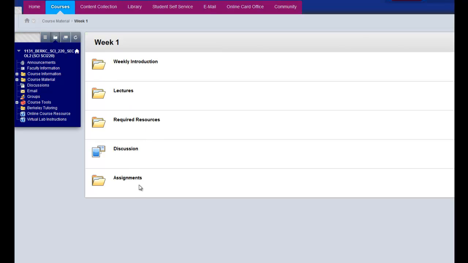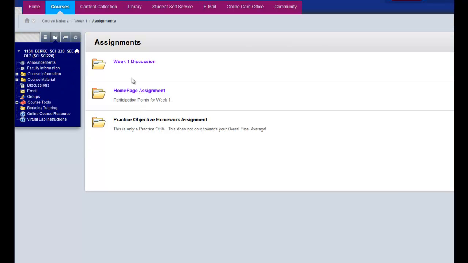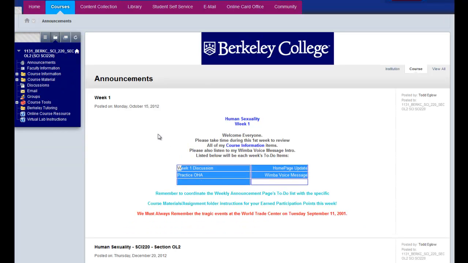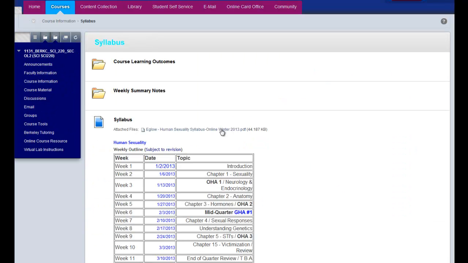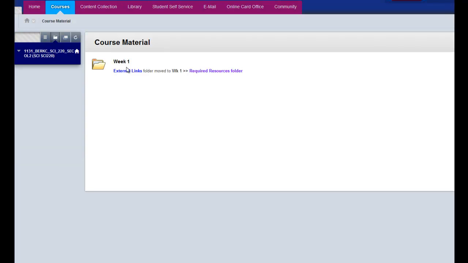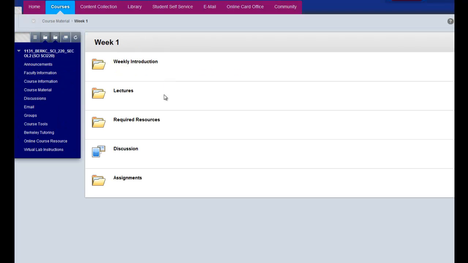So each week you want to coordinate the information in the assignment folder with that announcement page and with the course information syllabus. If you coordinate those 3 things, this assignment folder along with the announcement page's to-do list, along with the course information's syllabus, that will give you the specific assignments that need to be completed in any given week.